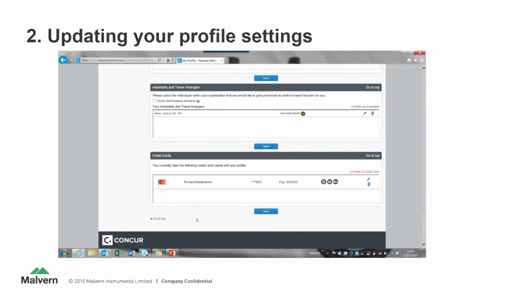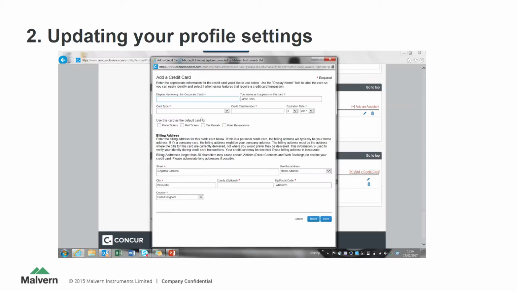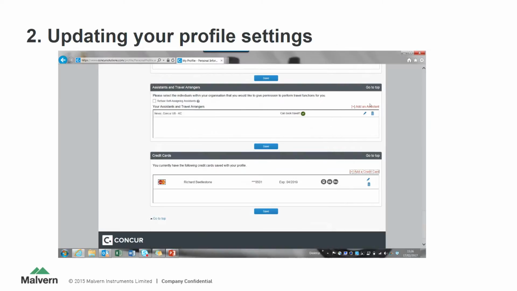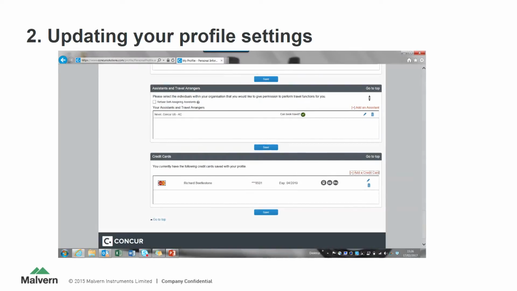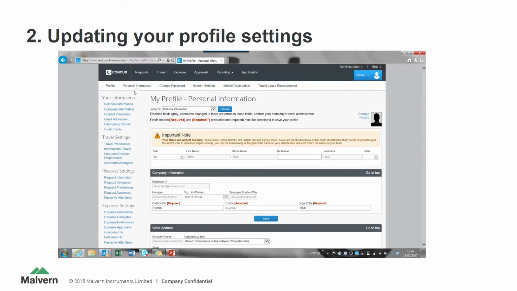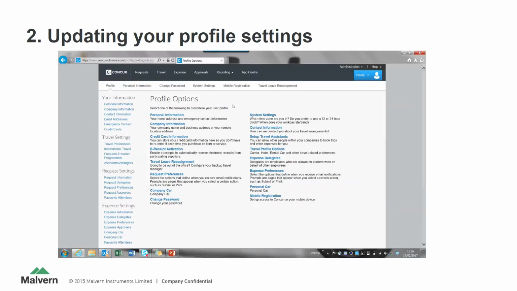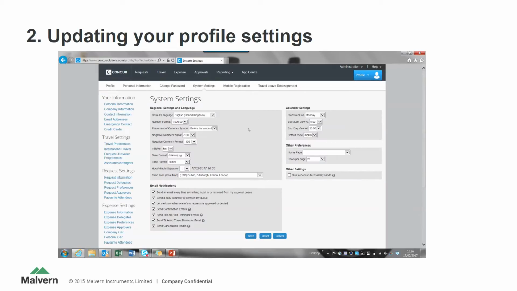To use Concur to book travel, you will need to include your credit card information. You can set this up here simply by clicking the Add a Credit Card button and filling in the information requested. Once this is complete, you will now be able to use Concur functionality at its fullest. There are other settings you can change, including system settings. This will allow you to change the date format, currency format, and any other fields that you may wish to amend.